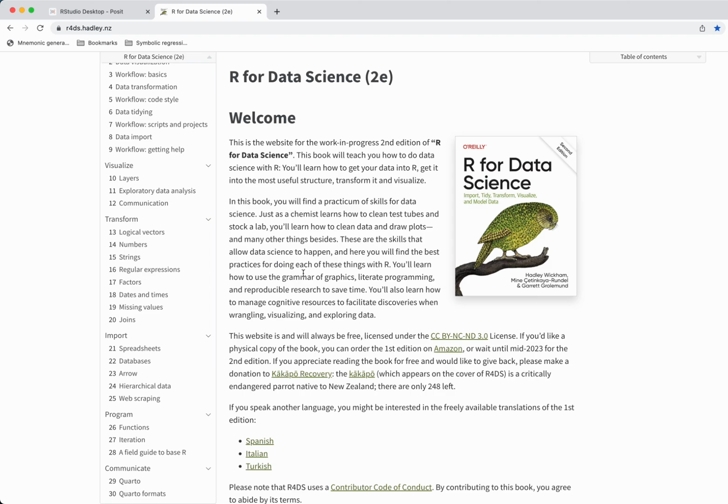This is the second edition, which is the most up-to-date. So I highly recommend that you check it out. And good luck and welcome to the R community.